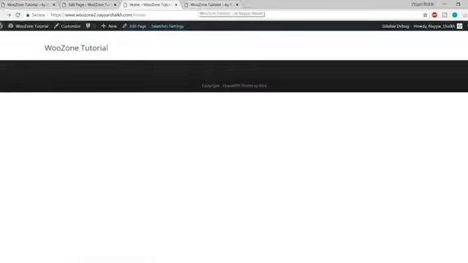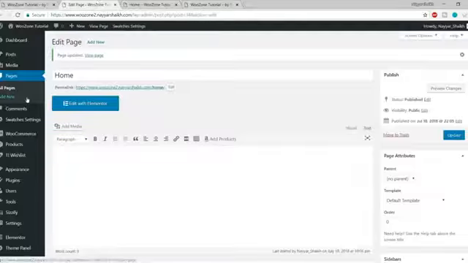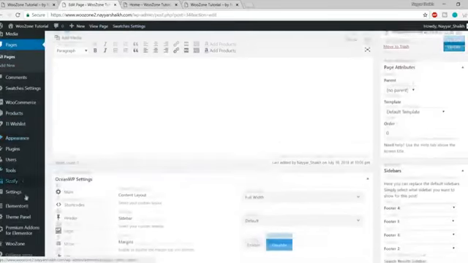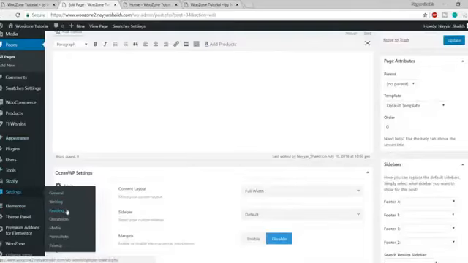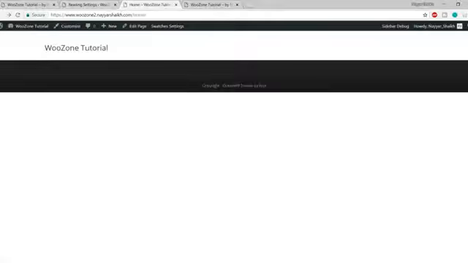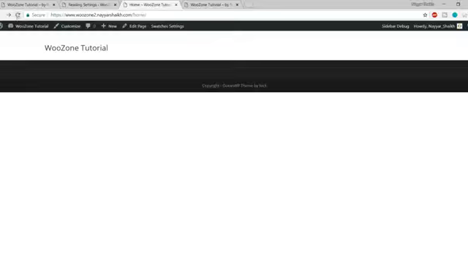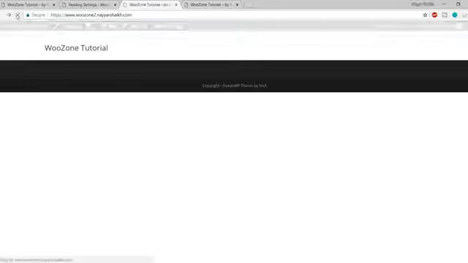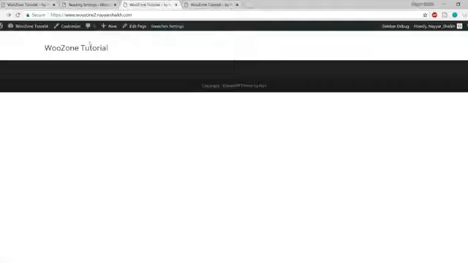Okay, so what we can do is go back to our dashboard, hover over settings and click on reading. Alright, and we can select a static page for the home page and select home. So under home page, select home, click on save changes. Now let's come over here and refresh. First let's see in the URL bar we have home. Let's refresh and see what happens. Now as you can see, when I refresh this page, that home is gone, and when I click on this, I'm still on this page.